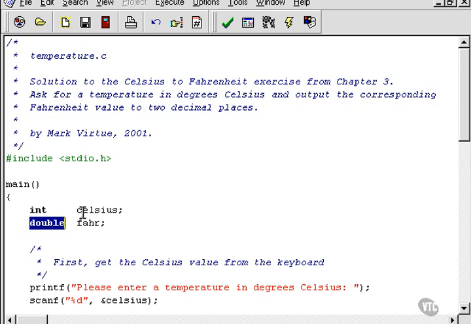Now, remember I challenged you to try and get the program to work, making Celsius an int. How many of you got that to happen? Not many, I'm guessing, unless you've seen this sort of thing before. If you'd made Celsius a double there, it wouldn't have been too difficult at all. Let's have a look at how I've done it.